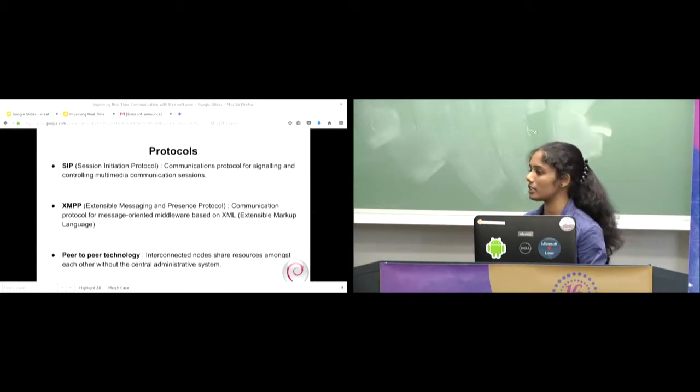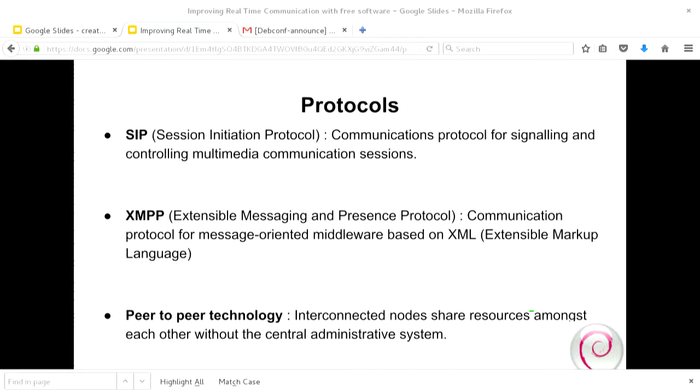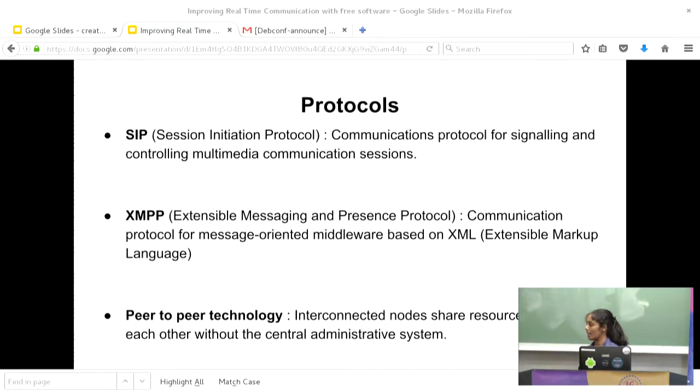And these are the protocols used for real-time communication. First one is SIP, Session Initiation Protocol. It's used for signaling and controlling. And next one is XMPP, that is Extensible Messaging and Presence Protocol. It's used for message-oriented middleware-based XML.